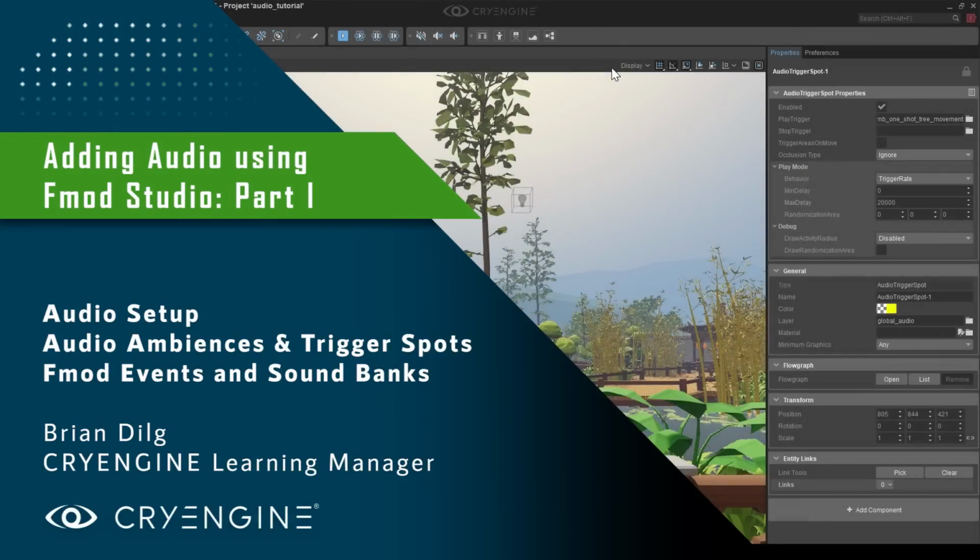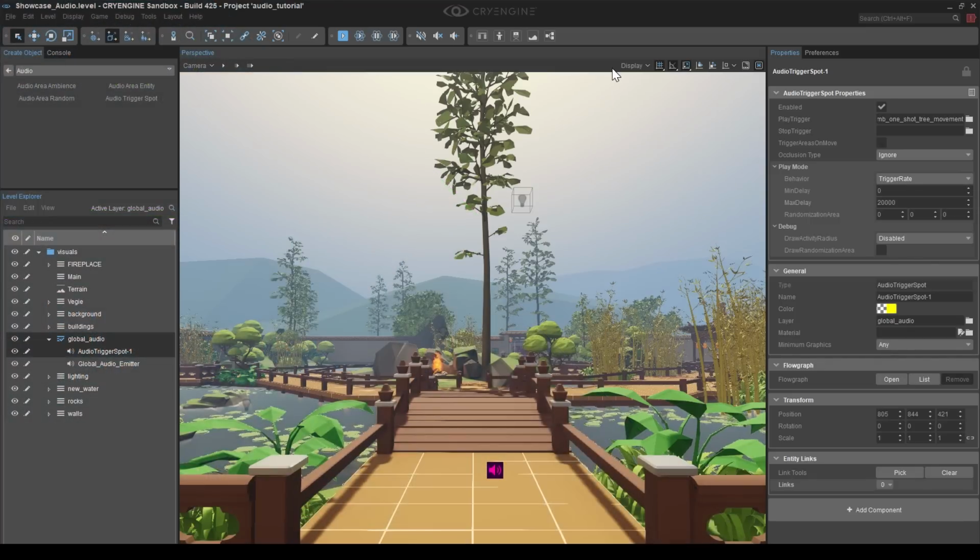This tutorial is going to cover audio setup in CRYENGINE. We're going to cover adding ambient sounds, linking them to a changing time of day, adding audio triggers, linking sounds to actions like footsteps, shooting a gun, etc., and particle effects.